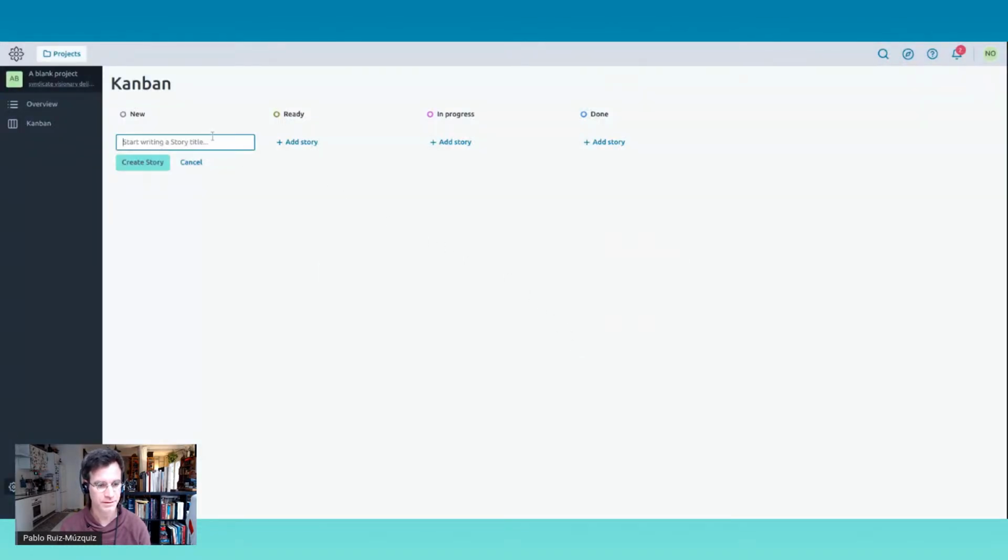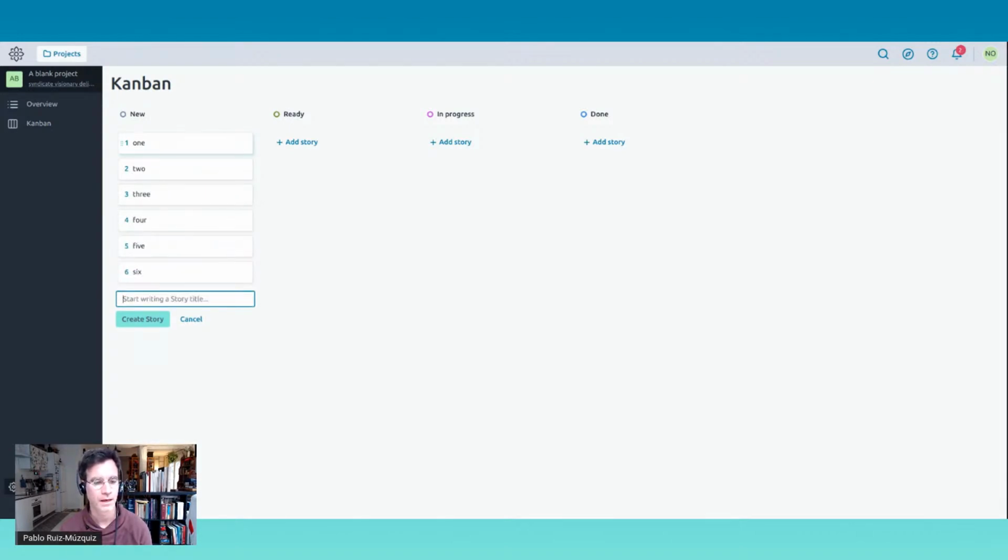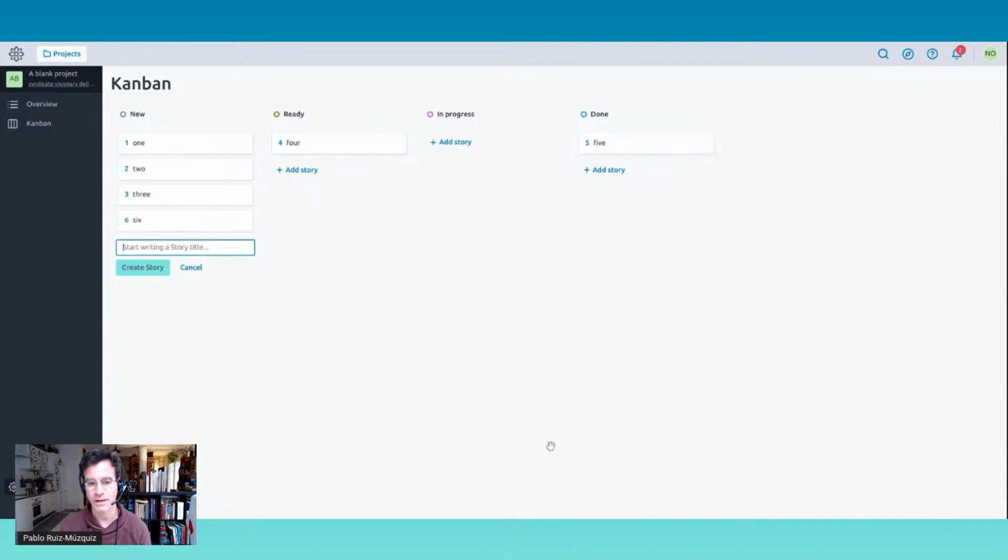I'm here in the Kanban, so I'm going to just create some user stories. Something like this. Okay. As you can see, it was easy for me to just use the keyboard and create as I go. And then I can say, okay, 4 and 5. Okay. Easy. Let's keep it simple.